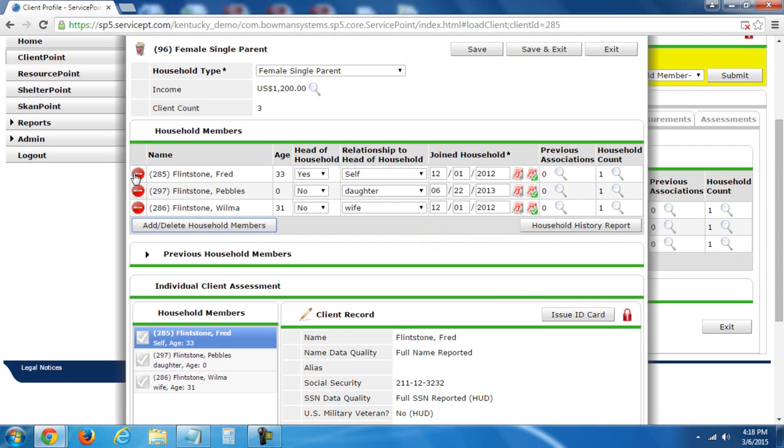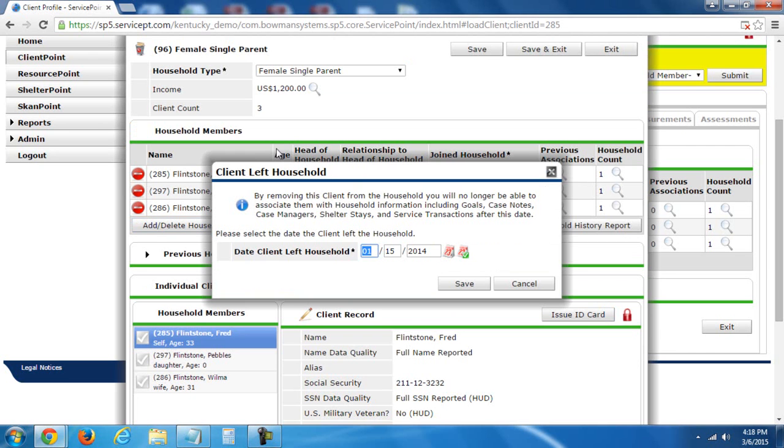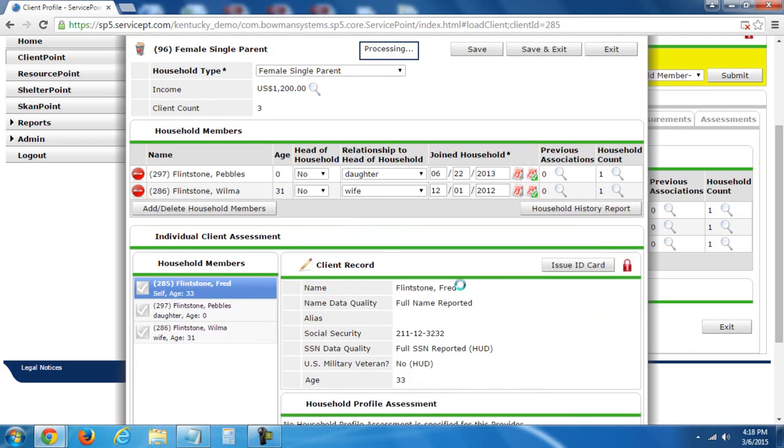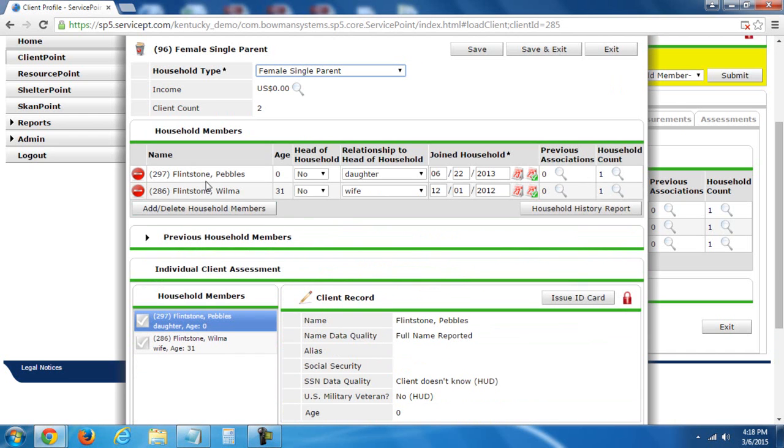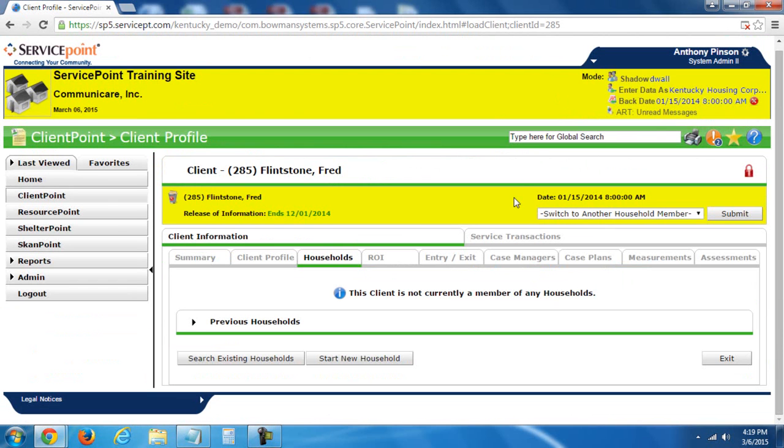So I'm going to click Leave Household here. For Fred, it's going to populate his exit date for whatever we have our back date set to, which is January 15th, 2014. I'll hit save, and it takes him out of the household. We have to do one more thing, though. We have to set Wilma, the wife, as the new head of household. So in the head of household column, for Wilma, I'm selecting yes. It populates the relationship to self, and I will say save and exit.